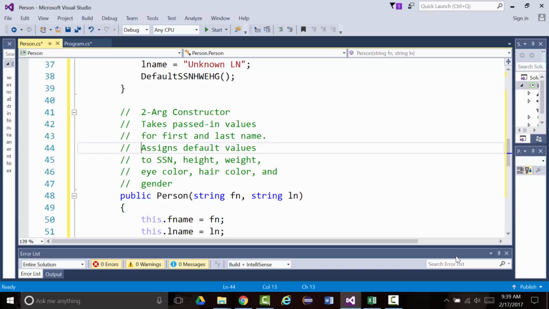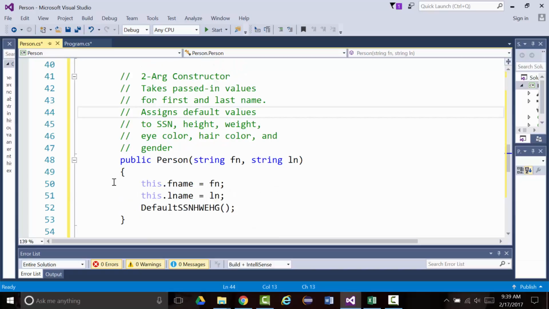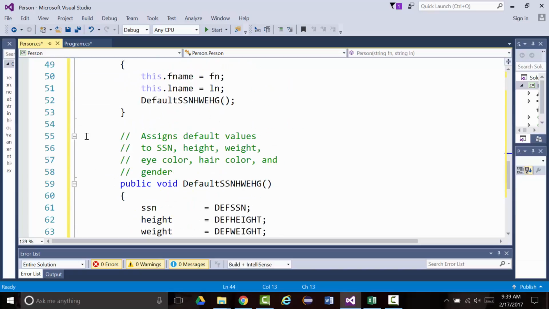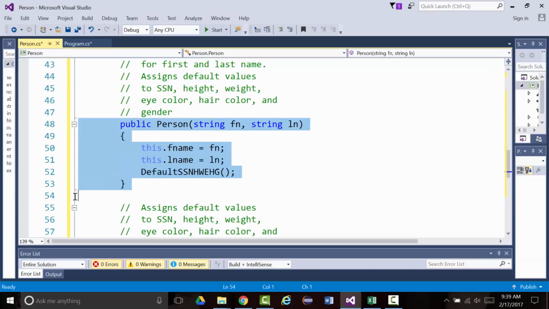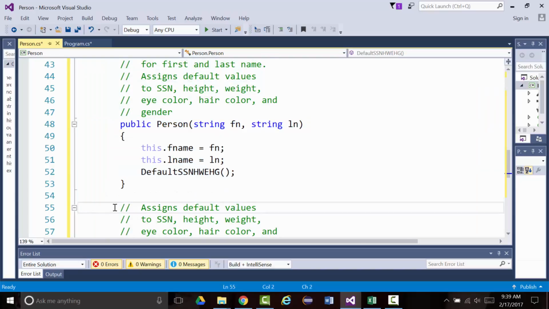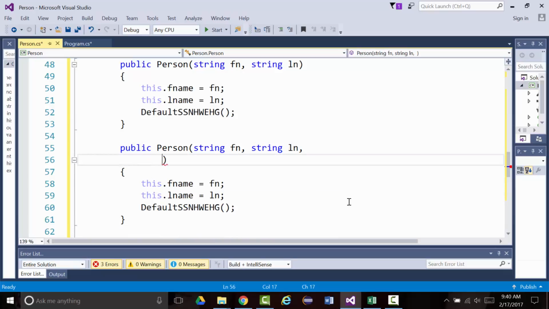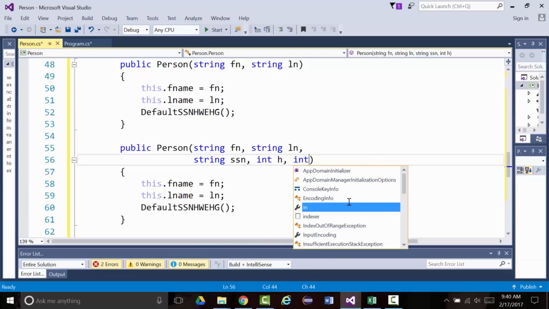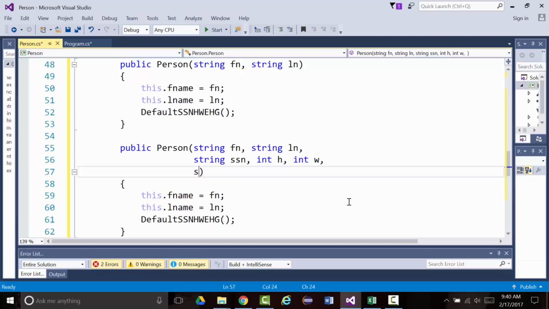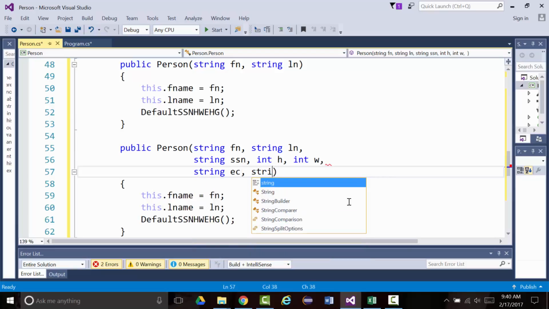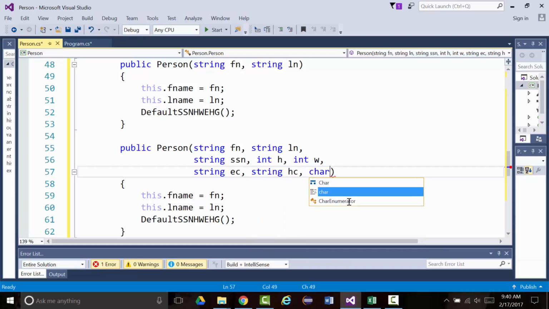So we have one more constructor that we want to put in. One more. And that constructor is going to take everything. So I'm just going to grab this constructor that we just put in right here, copy it to the clipboard, and I'm going to put it in here again. But now I'm going to put in everything. So string first name, string last name, string SSN for the social security number. What else is there? There's an int for the height. There's an int for the weight. There's a string for the eye color. There's a string for the hair color. And there's a char for the gender. Does all that make sense?